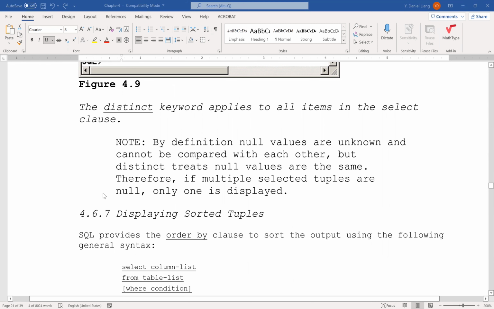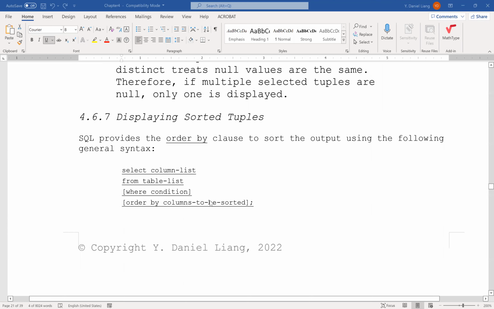Please note that by definition, null values are unknown and cannot be compared with each other, but DISTINCT treats null values as the same. Therefore, if multiple selected tuples are null, only one is displayed.